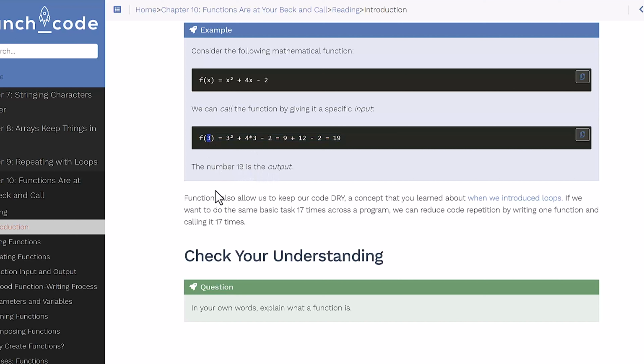Functions also allow us to keep our code DRY. DRY means don't repeat yourself, a concept that you learned about when we introduced loops. If we want to do the same basic task 17 times across the program, we can reduce code repetition by writing one function and calling it 17 times.